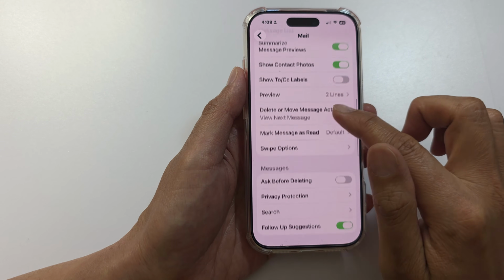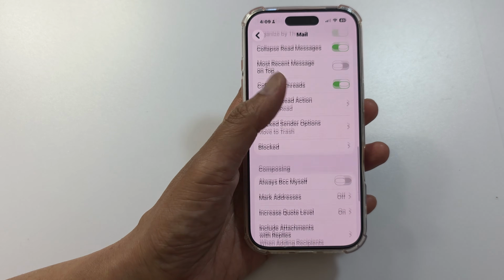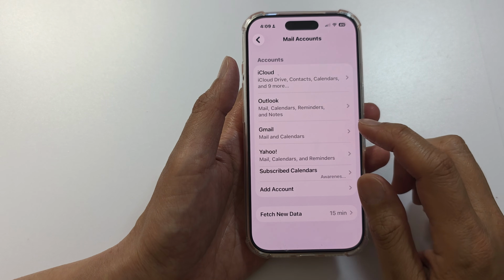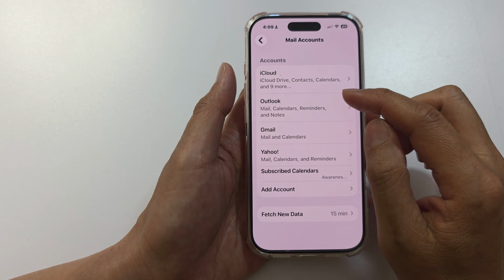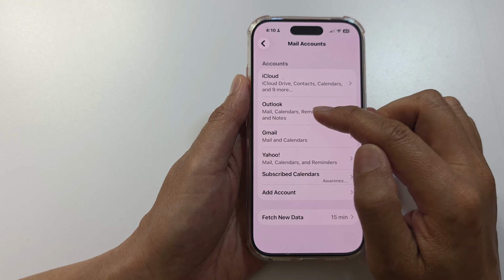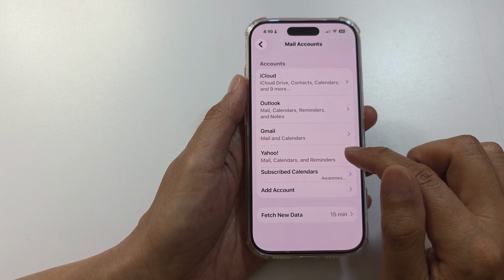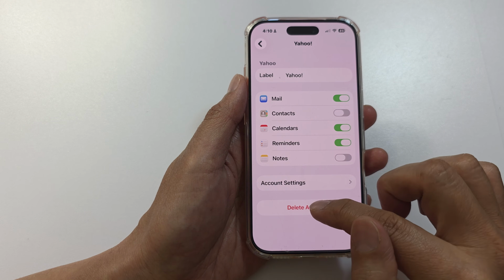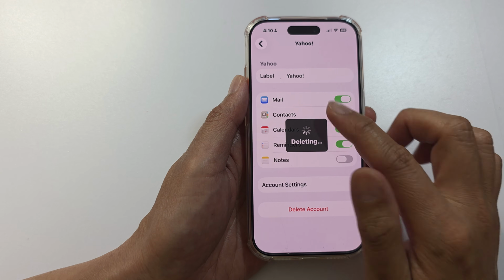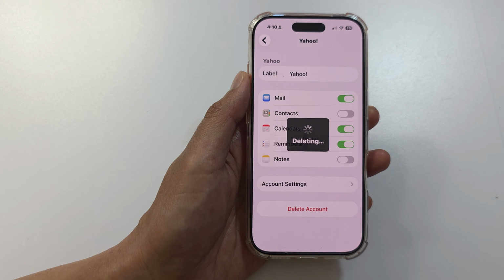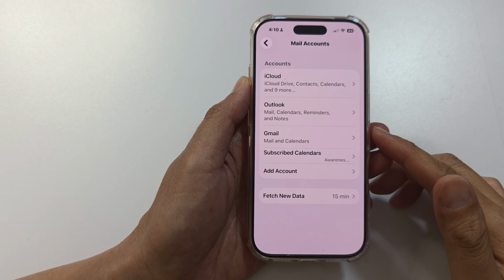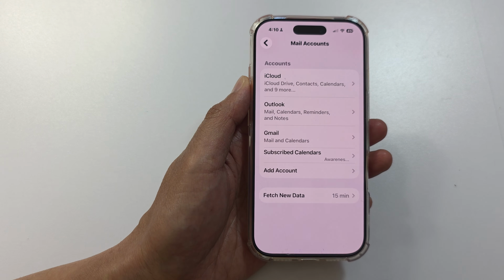So default mail apps. So we try to look for mail account. Here is at the top. So we go in, and then what you want to do is simply delete an email account and then re-add it to your device. Here we can delete the account, delete from my iPhone, and then you can re-add it back in. Now you can also limit mail sync settings to reduce cache emails.